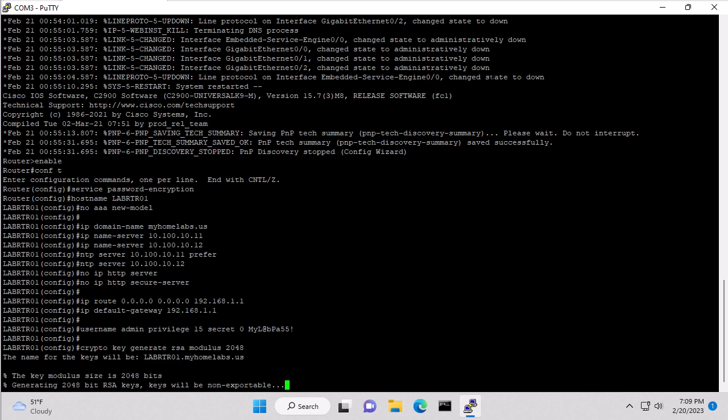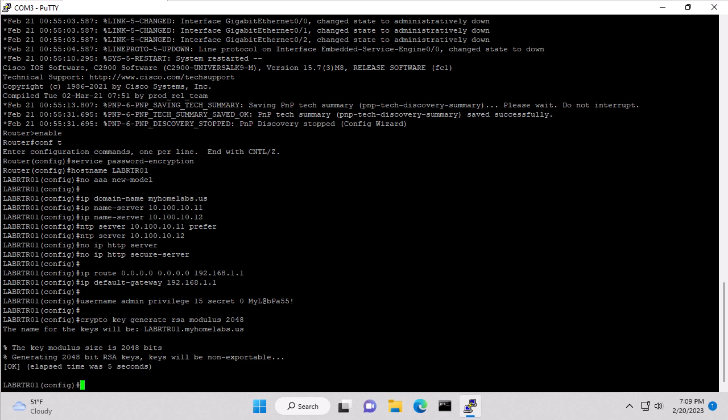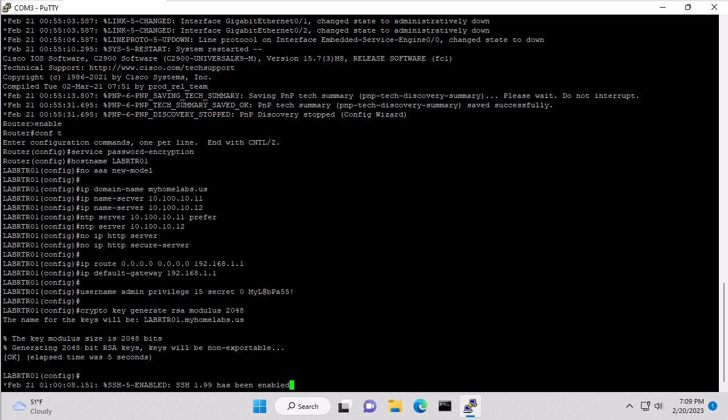Now we're going to generate an RSA key, which is going to be used for SSH logins to the router. As you see, it's popped up saying SSH has been enabled.